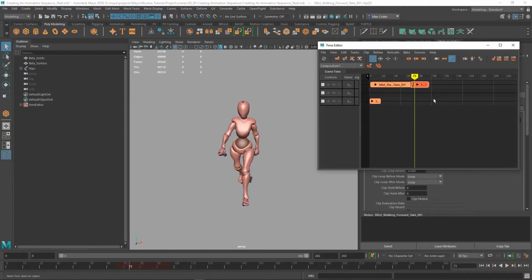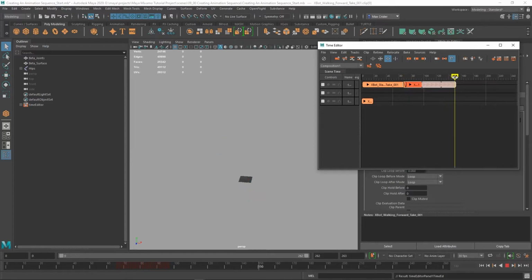Alright, so from here I'm going to switch over to my looping, and I'm going to loop this out to about 152 frames. I found this to be a good mark for where I want there to be a contact point change in the animation.